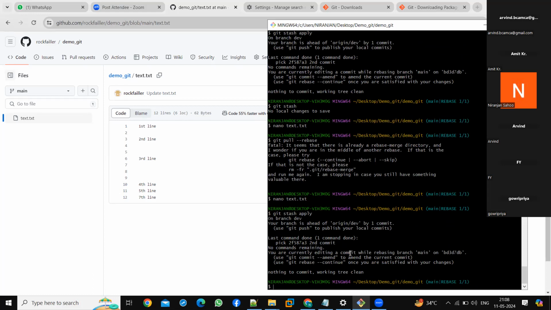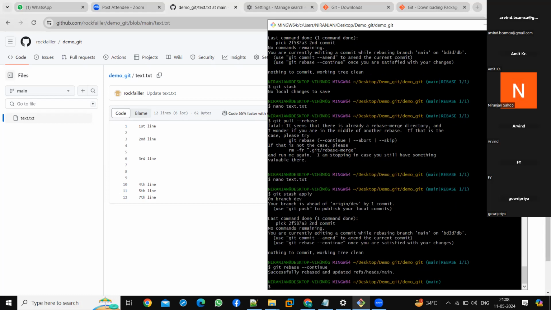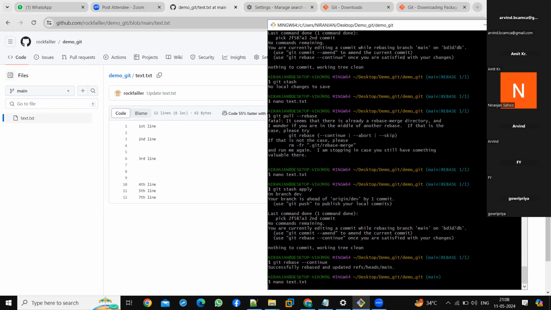See, one command done. Okay. You are currently reading branch main. Main. Okay. So git commit --amend or git rebase --continue you do. Use git commit --amend to the current commit. Yep. What is the problem? Git rebase --continue. Yeah, rebase is updated. Okay, now in the main, you check it in the local file.